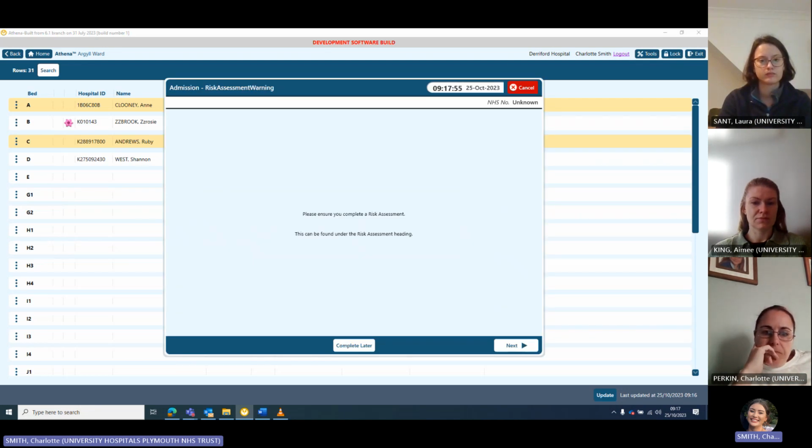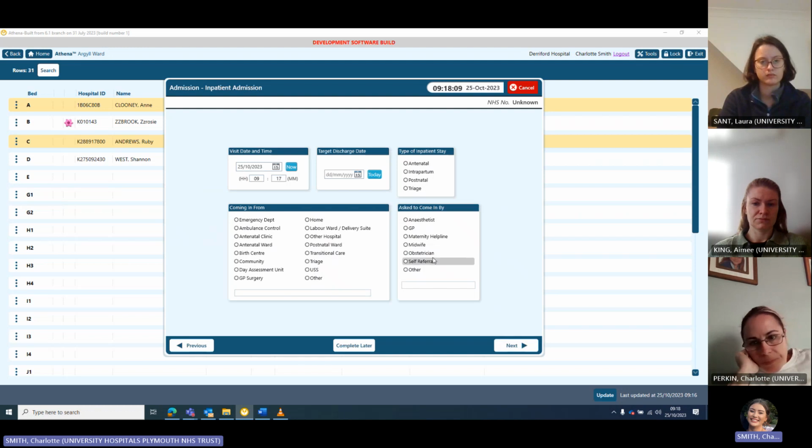Okay. So when you're inputting the details of the admission, the first thing it'll say is make sure you complete a risk assessment. So we will complete that as soon as the patient has been admitted. Okay, so you can see here the visit date and time. It automatically populates to the current time, or the time that you opened the document. Now I can see here because it's actually 9:18, if I do want to update it to the current time now, I can just select this button and it will automatically populate it with the current time.